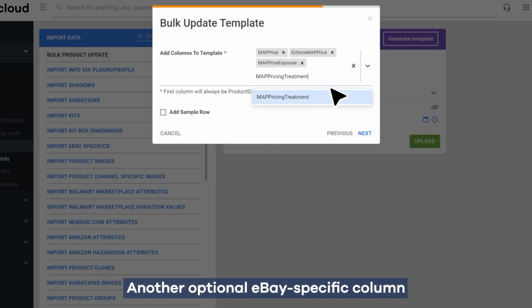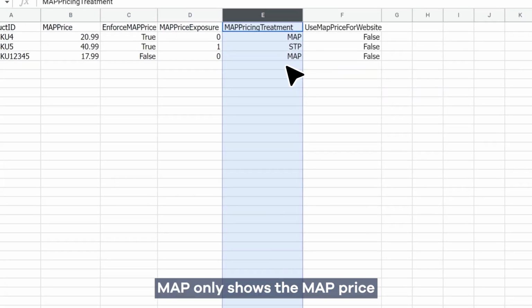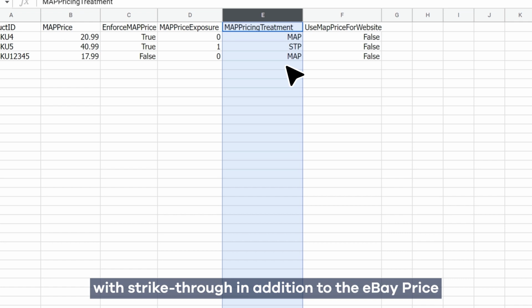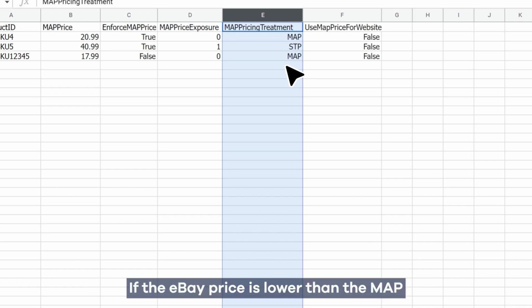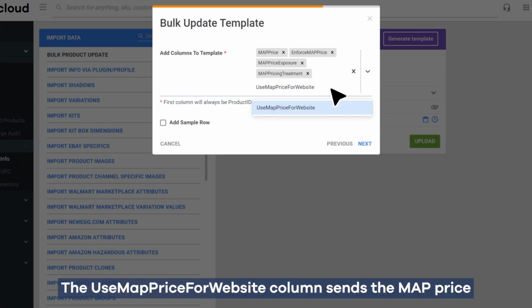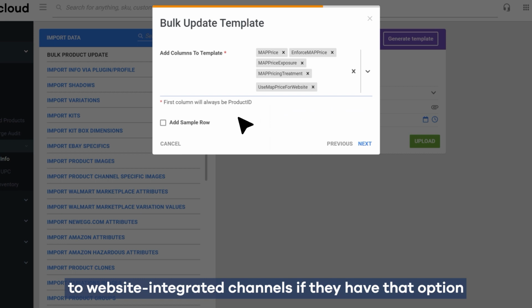Another optional eBay-specific column is the MAP pricing treatment column. Values here are MAP or STP. MAP only shows the MAP price. STP, or show list price, the MSRP, not your eBay price, with strike-through in addition to the eBay price. If the eBay price is lower than the MAP, the eBay price will not display. The Use MAP Price for Website column sends the MAP price to website integrated channels if they have that option.